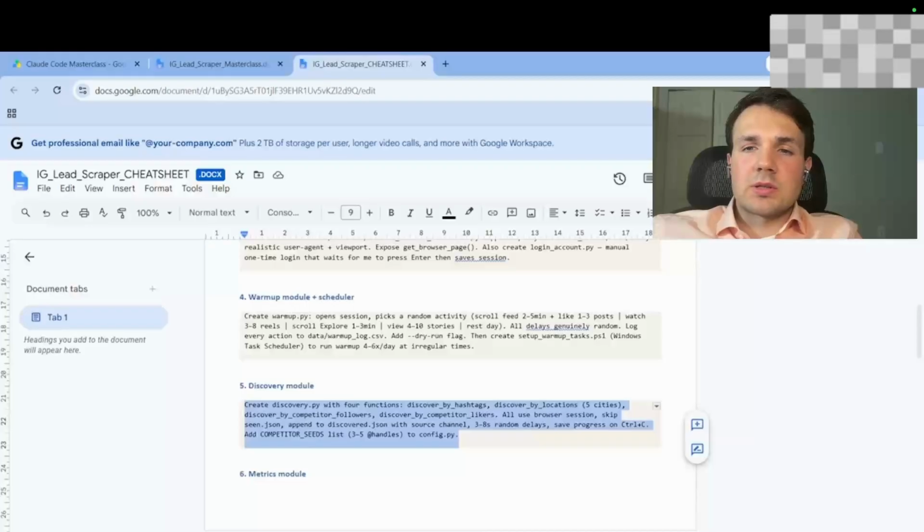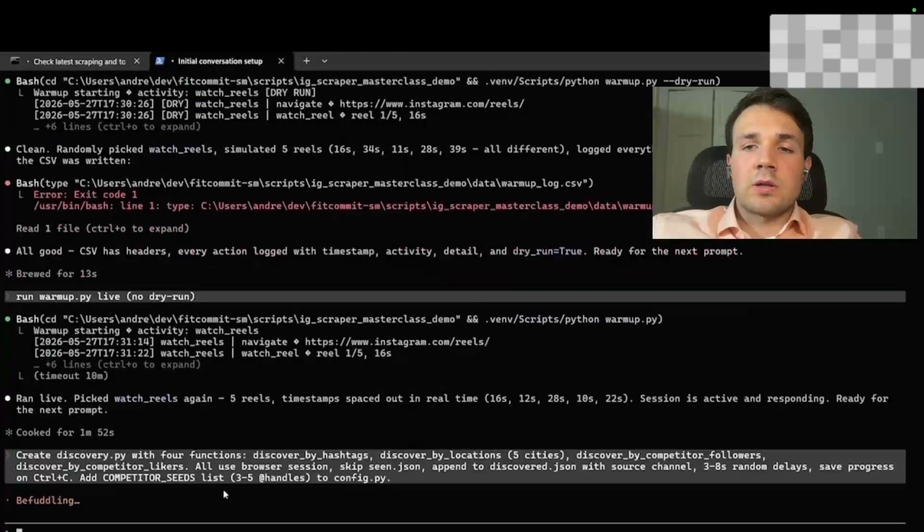So next we're gonna do the discovery module. This discovery is gonna create functions such as discovery hashtags. So this is what we're gonna paste into our Claude terminal in order to start searching for leads. And with this discovery module prompt, it's gonna start scouring leads all over Instagram. As soon as you paste it into your Claude Code, it's gonna run, and then from there on, it's gonna start searching for your leads. So all you have to do is just give it a few minutes.